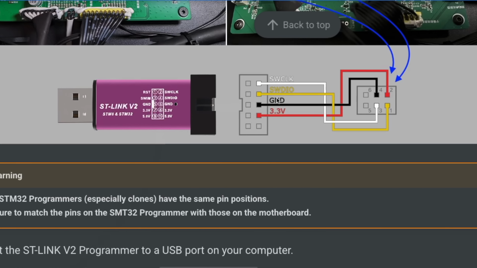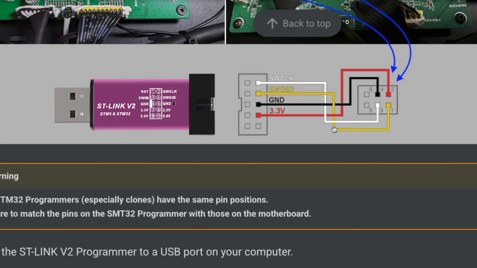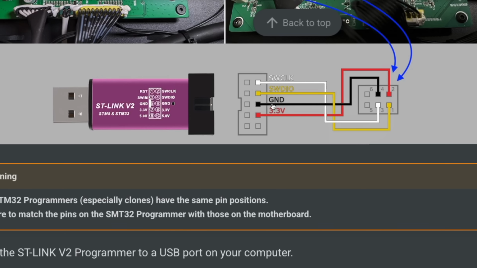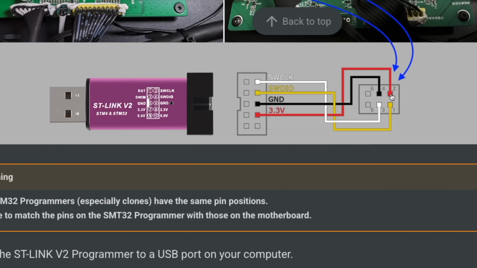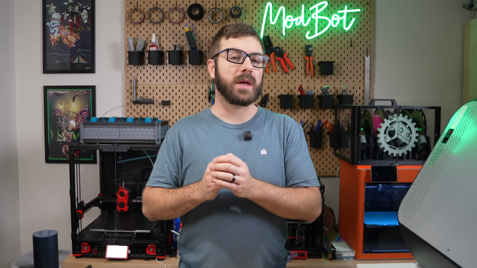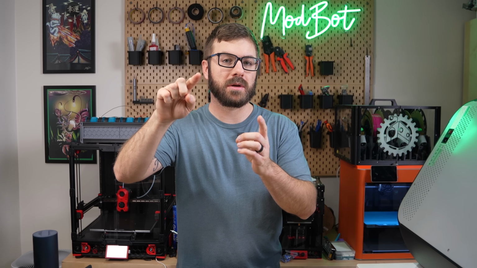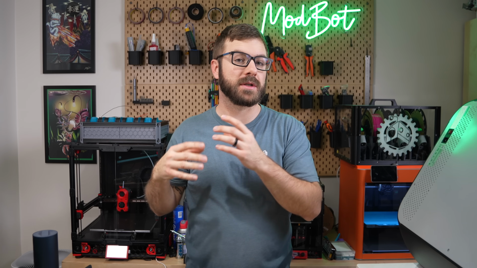Using the diagram provided in the wiki as a reference, connect SWCLK to pin 3, SWDIO to pin 1, ground to pin 4, and 3.3 volts to pin 2. From what I can tell based off the images in the wiki, it looks like the orientation of the pins is flopped for the 1.2 board versus the 1.3.